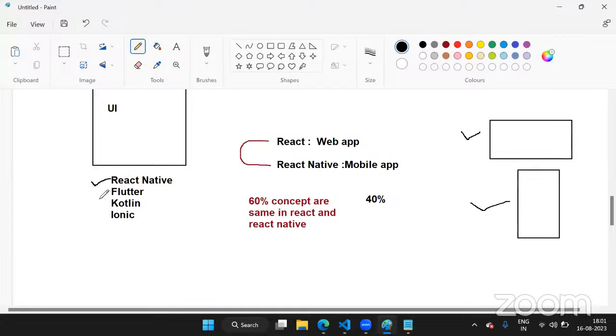After React Native, you have Flutter. And the benefit of React Native and Flutter is you can develop iOS apps, and you can develop Android apps also. You can develop both types of apps. No need to use two different technologies to create iOS apps and Android apps. If you use Kotlin, you can develop only Android apps.